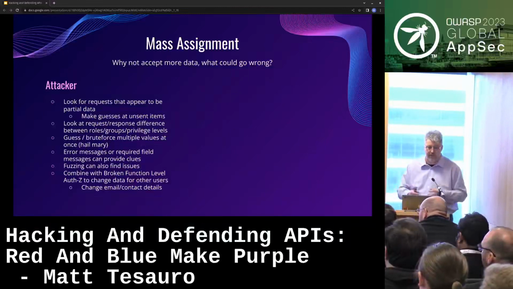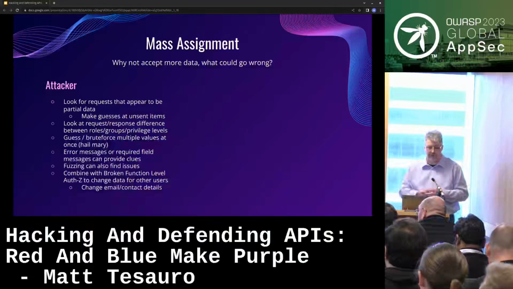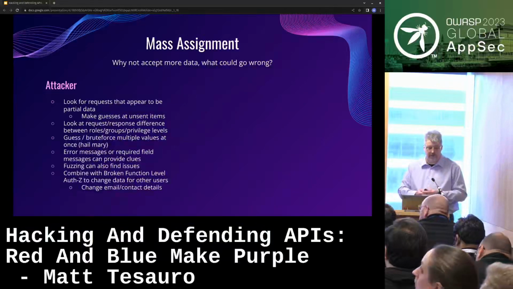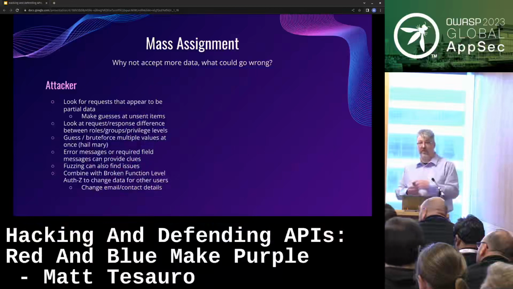Because usually if they're not mapped, they're just silently ignored. Sometimes you will get error messages that will give you hints about required fields, which is pretty handy. Fuzzing can sometimes find this. And if you combine this with BOLA, you get really exciting times, right?